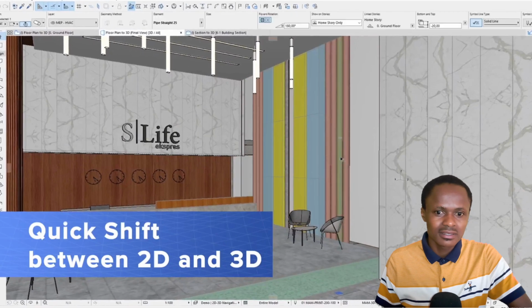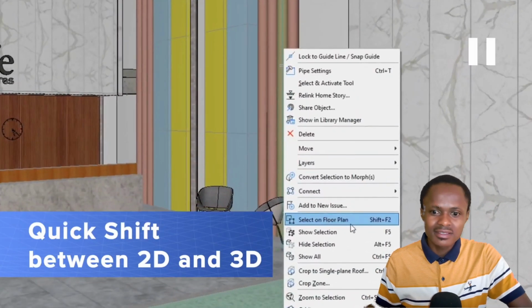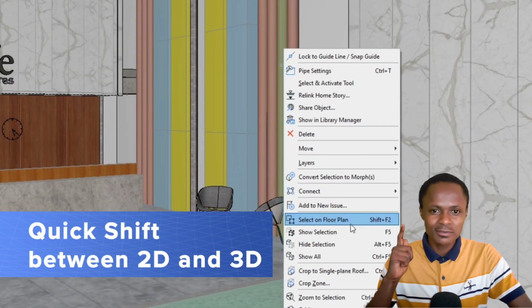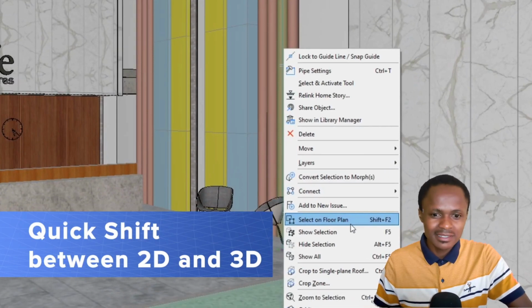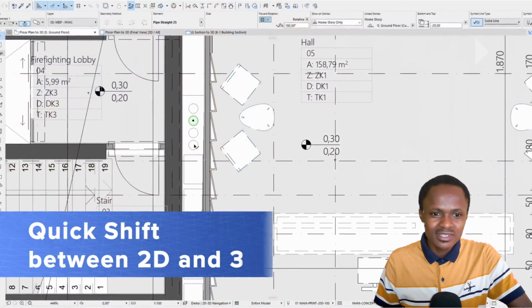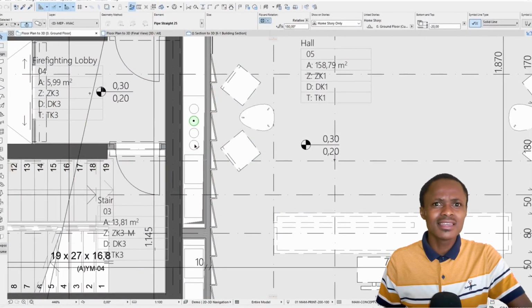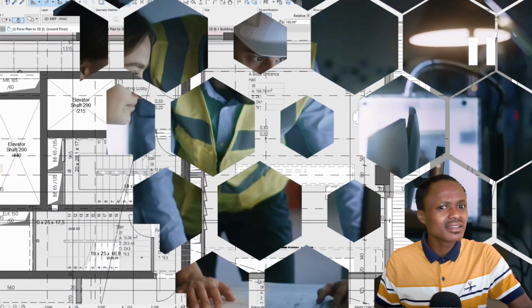Alright. Yeah, there's one more shortcut for us here. We'll be able to select things in the floor plan. Shift F2. Really cool. So for shortcuts enthusiasts, this is one more shortcut for you. Shift F2. Please remember that to show things in 2D. And I feel like this feature is long overdue. It should have been here sooner. But anyway, better late than never.